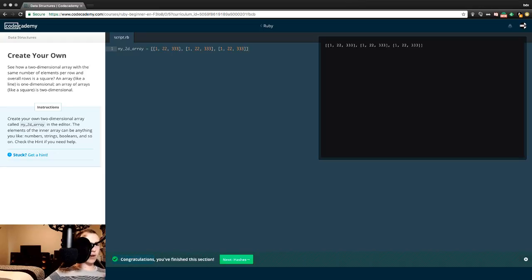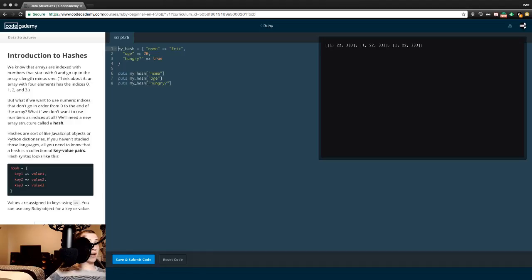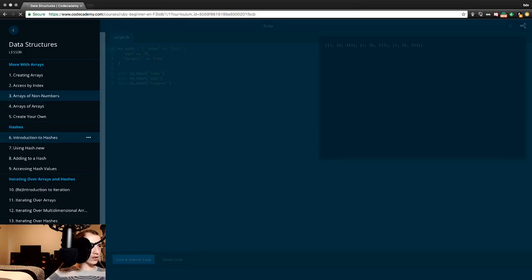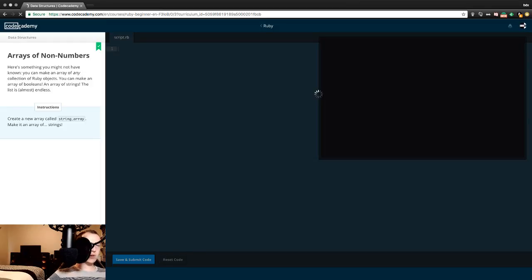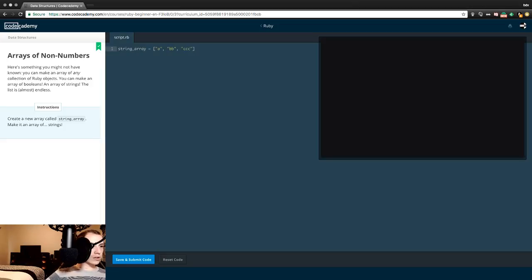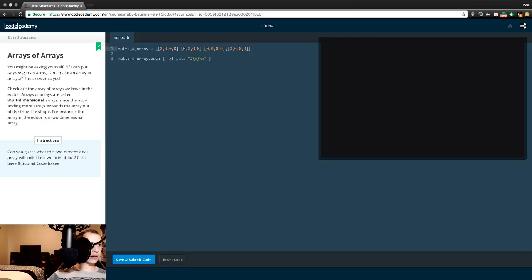Why isn't it on its own individual lines? I think they tell us why, or we can look at the hint. Yeah, simple 2D array. Okay. Next, hashes. They're just going to glance over that. They don't even want to go over the fact that it's not in the fun grid form. Let's try that once more. Go back. I think it was lesson 4 where we saw the grid. String array. Beautiful. Next. And here, multi-D array.